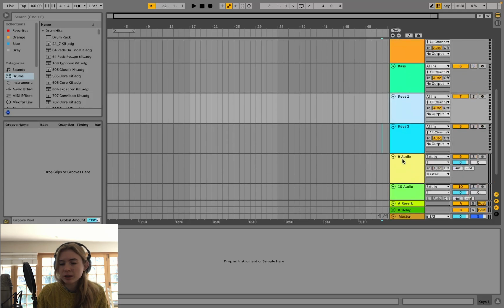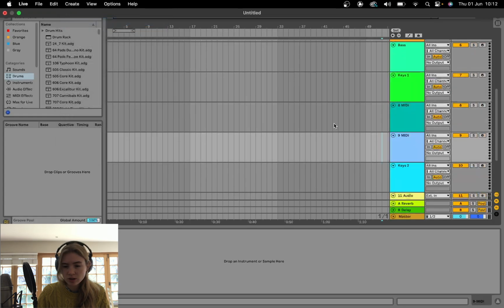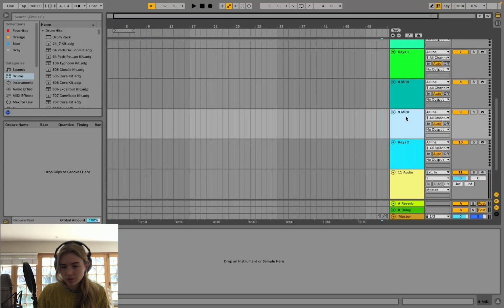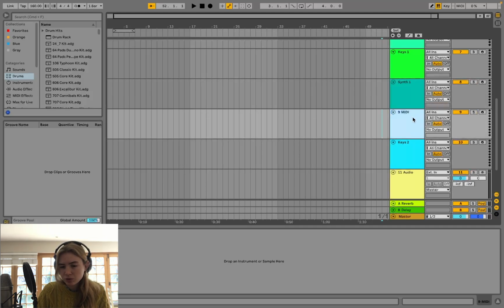Then next up, we're going to make 2 synth tracks, which will also be MIDI. So we're just going to create 2 more MIDI tracks. There we go. Rename that to synth 1. So one of those synths could be like a pad, and the other one could be an arpeggio synth, for example. And we got synth 2. Oh, my keys ended up down there, so I'm just going to drag those up.